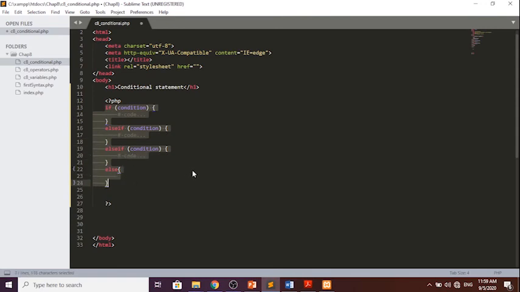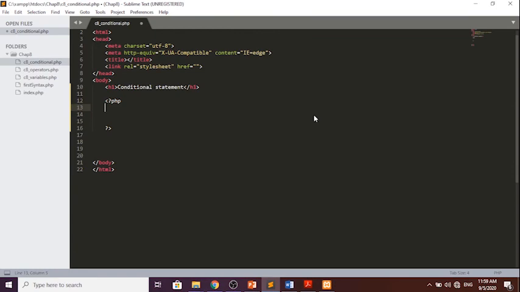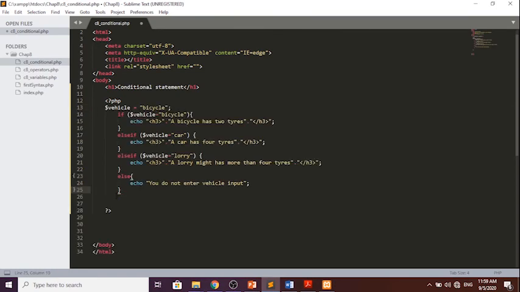If you want to do the conditional statement, you have to follow this structure. So I have already prepared code for you. My code is something like this. I have a condition based on the vehicle, and the vehicle that I set is a bicycle. If it's a bicycle, it's going to display something like this: a bicycle has 2 tires. Else if it's a car, it has 4 tires. And lastly, if the vehicle is a lorry, then it has more than 4 tires.